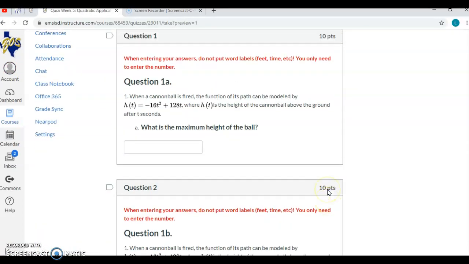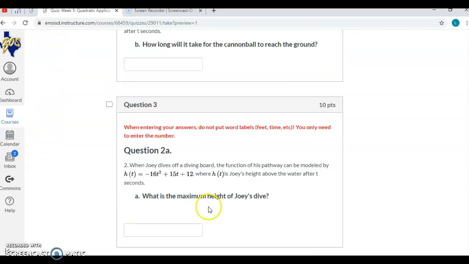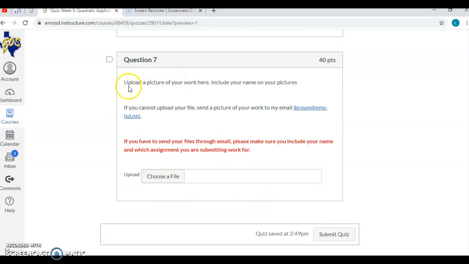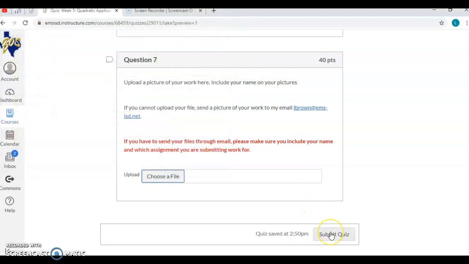Okay, so here's how it's going to look. I put this big and bold right here because I wanted you to look at this. This is question 1A. You would put your answer right here. And please notice that I put, do not put the word labels like feet or time. You only need to enter the number part of your answer. So there's 1A, 1B, 2A, 2B. It keeps going. Okay. Then on question number 7, you need to upload a picture of your work here. Include your name on your pictures. So choose a file, upload it right there, and then you can submit your quiz.